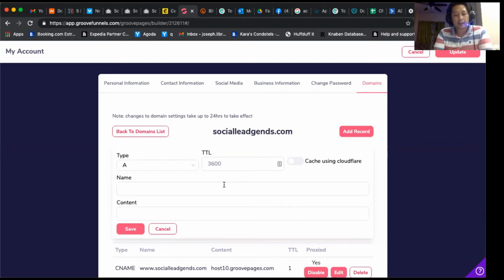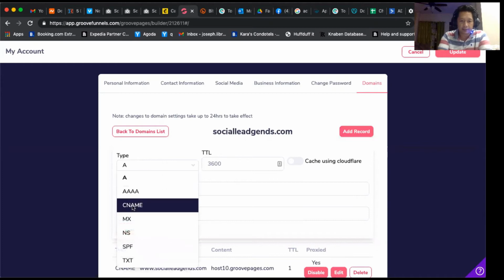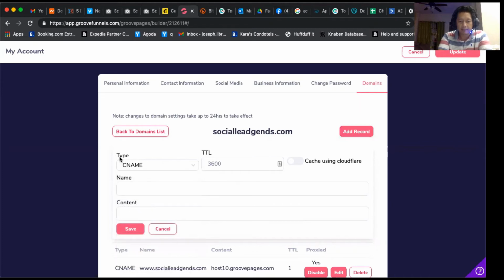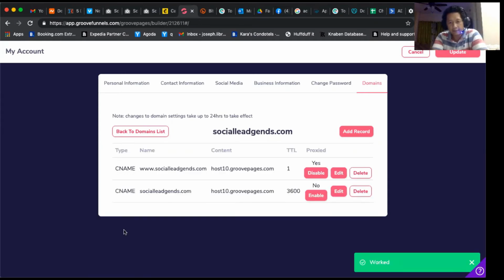But because I probably already added this before, that's the reason why it's adding the www subdomain. Okay, so here we go. Again, only do this once if it's not there. Okay, and then type would be CNAME, and then under name it would be an @ and then the content would be pointing to host 10 that groovepages.com. Okay, that's it.